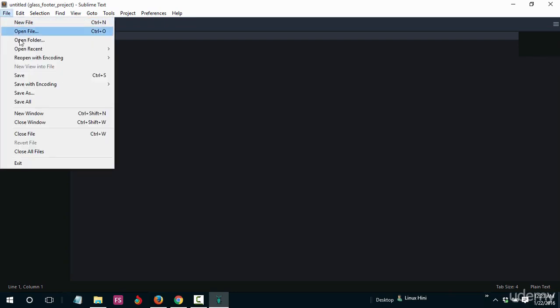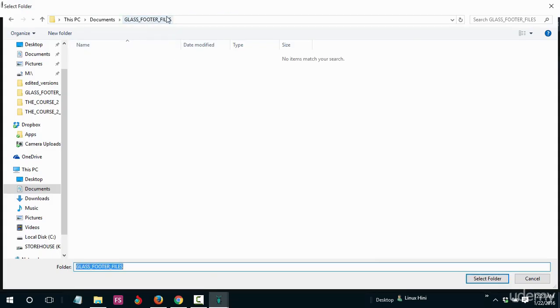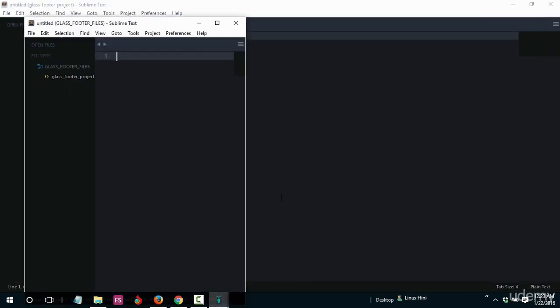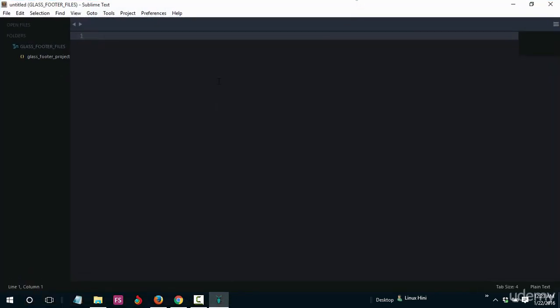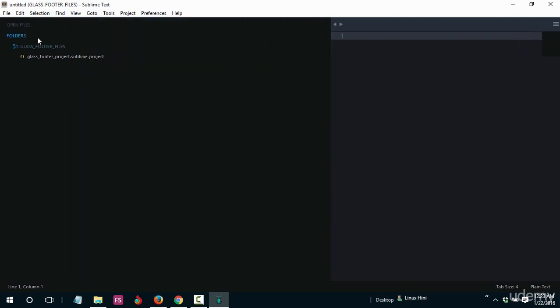So I'm going to click on the File tab, Open Folder. Then I'm going to open the folder that we just created, Glass Footer Files, Select Folder. And then a new window opens for us. So we can go ahead and close the other window. And as we can see in the folder that we just brought into the project, it has one file, and that is the Sublime project file that we have just created.